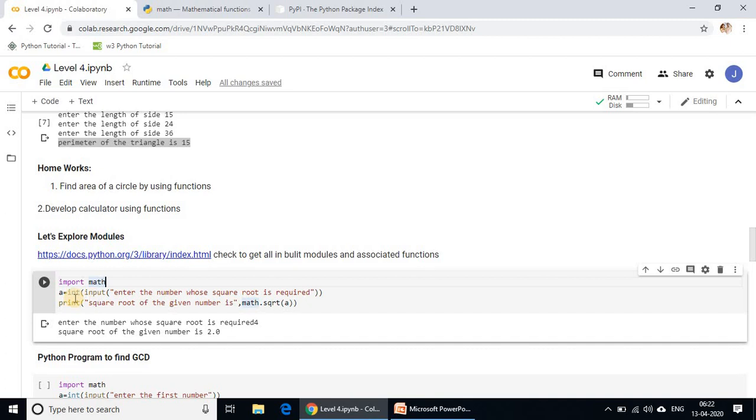And I am writing a is equal to int of input, enter the number whose square root is required. And I am writing print, square root of the given number is, comma, math dot sqrt of a. While running, it will ask me to enter the value of the number whose square root is required. For example, I am entering 9. The value 9 will be stored in the variable a. The value stored in a was 9. Square root of 9 is 3. It will simply print the value.